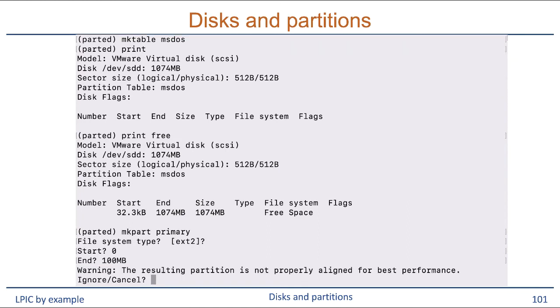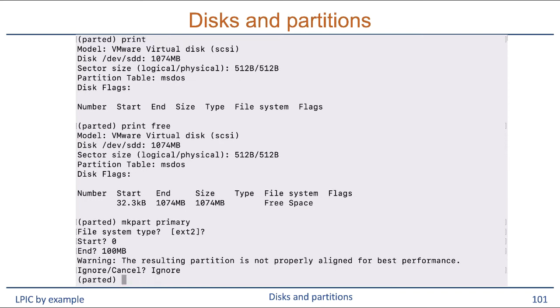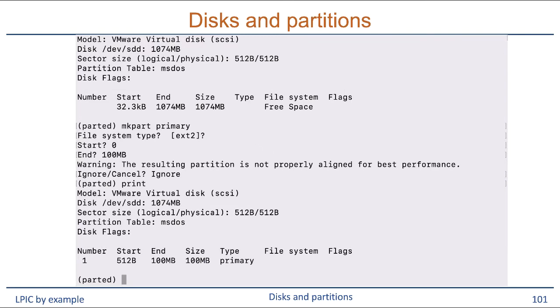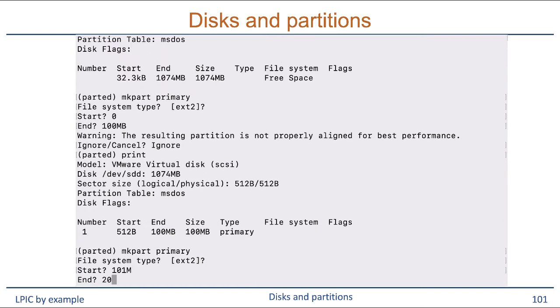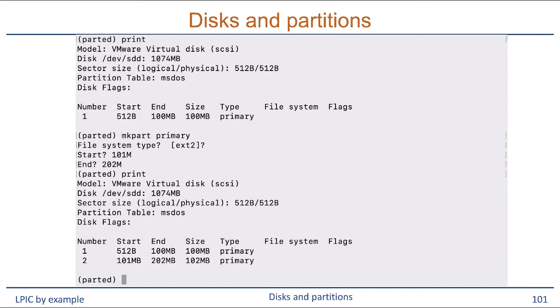We give a start and we end it at 100 megabytes, and it says it's not properly aligned for best performance. We ignore that. We print and we've got a partition. So that's our first partition on sdd. Now we create a second one and we're going to mangle with the sizes a little bit. We're going to start at 101 and then finish at 202, let's say. This will give us an unequal size: this is not 100 megabytes, this is 102 megabytes in size.